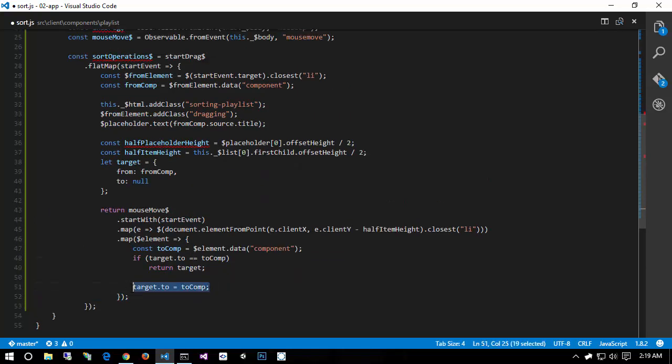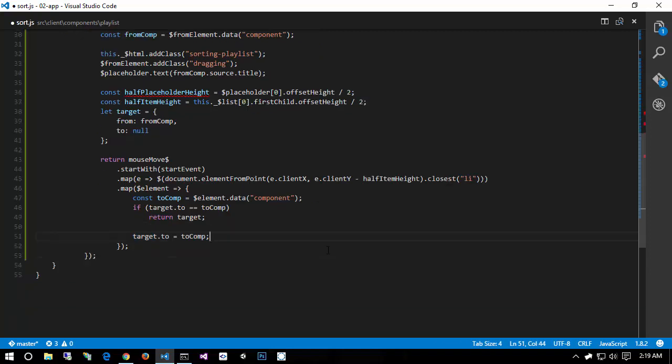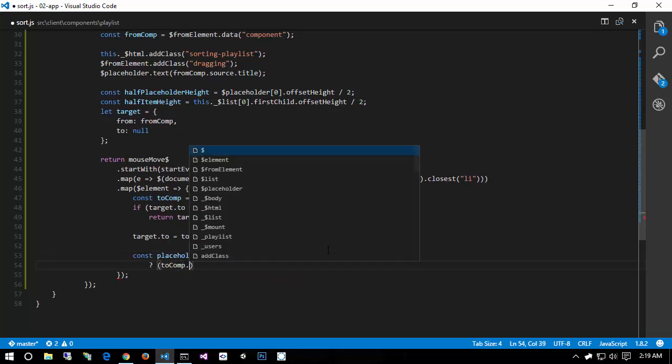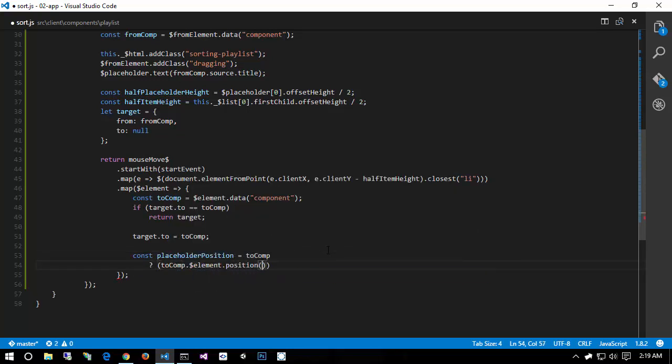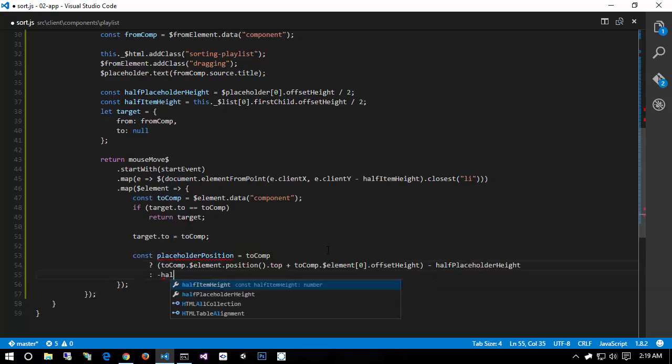Because if we got to this line of code, that means the element in this move operation that we're currently hovering over is different from the element we were previously hovering over. So what I'm going to say is const placeholder position equals 2comp, question mark, 2comp element position top plus 2comp element at 0 offset height minus half placeholder height, otherwise minus half placeholder height.